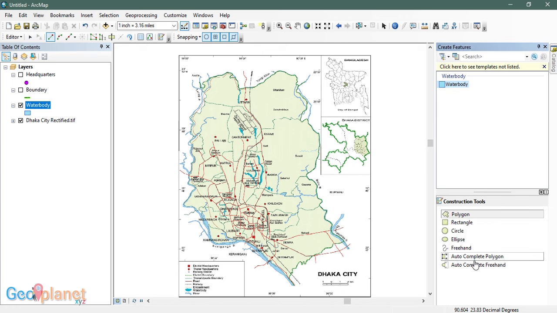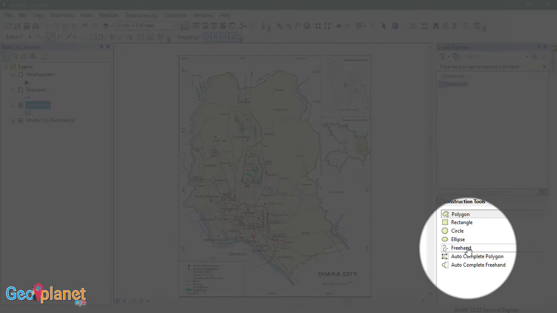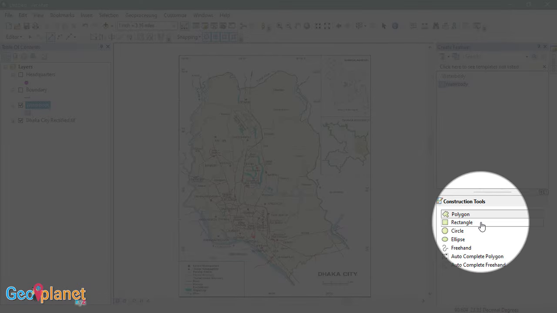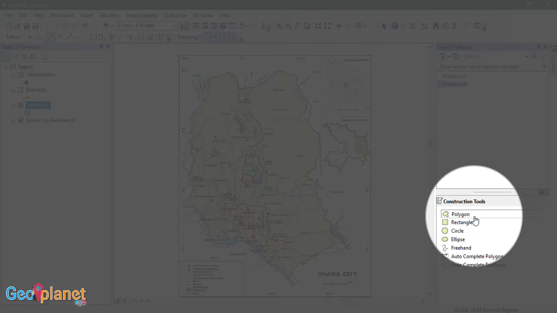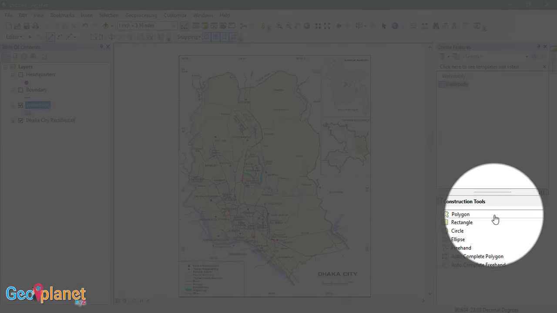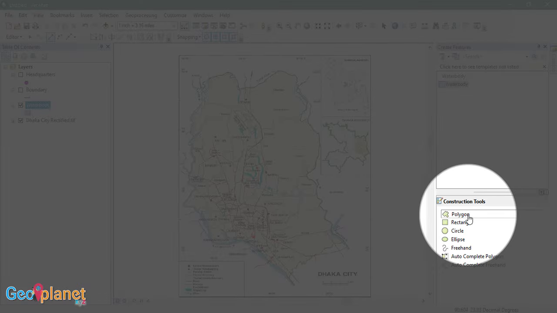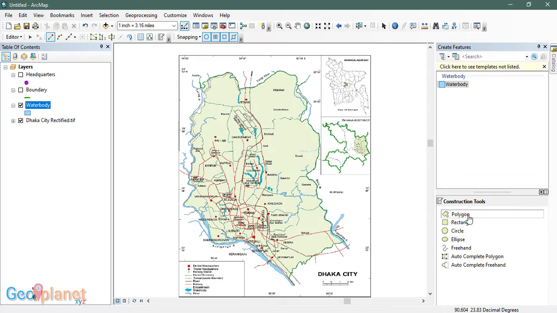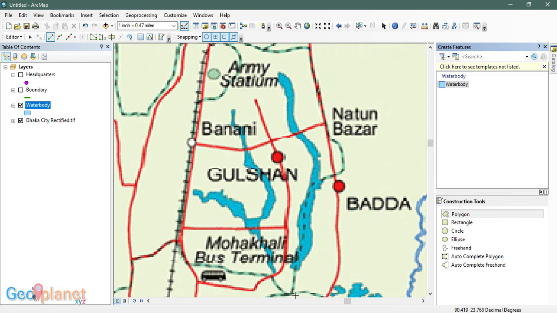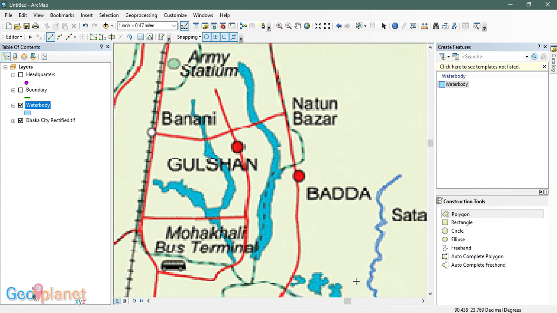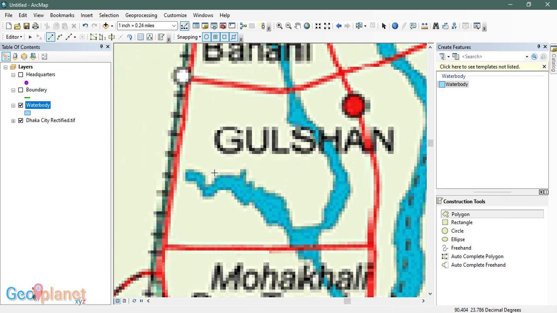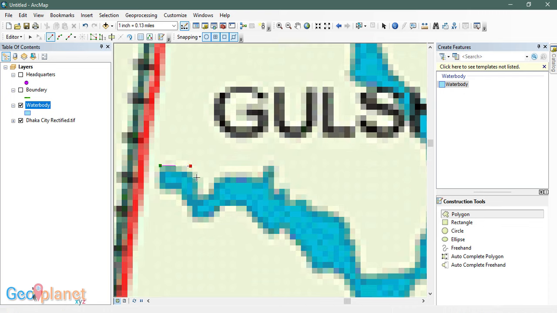Here you can see many construction tools, where you can select a polygon, a rectangle, or circle, ellipse, freehand, or autocomplete polygon, autocomplete freehand. I recommend all of you use this polygon tool to create a better polygon or create your features accurately. So I'm selecting this polygon, and I'm starting from this point, as my water bodies are here. Then you can see all of the blue features of water body here. Okay, so let's start. I'm starting from this point, as I'm drawing the water body from here.